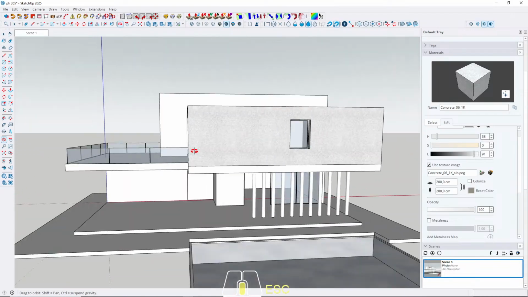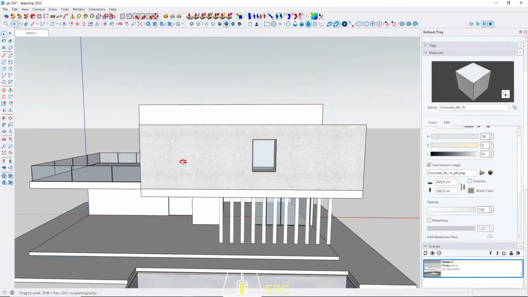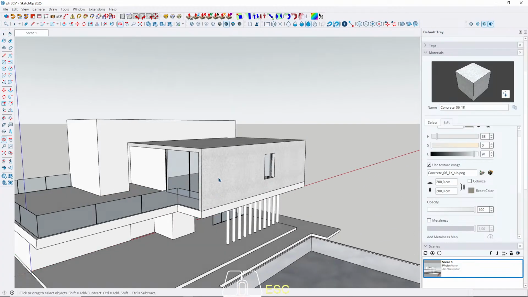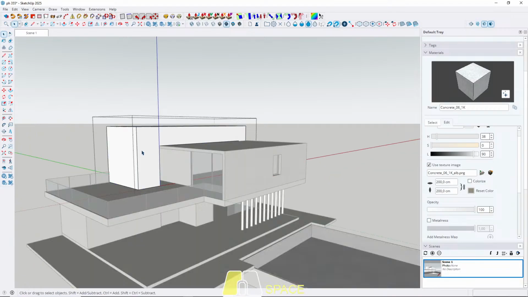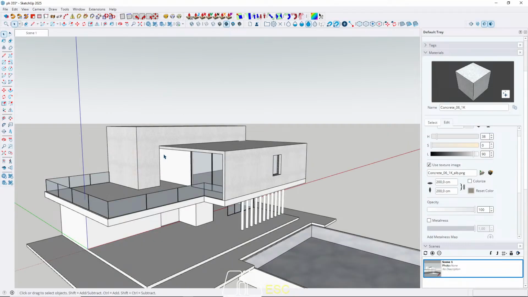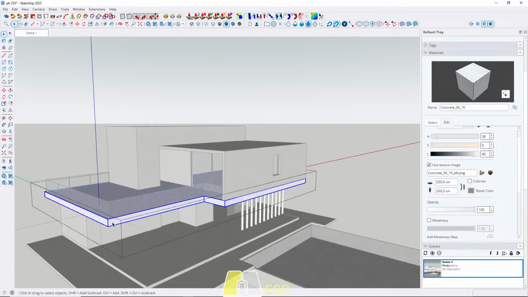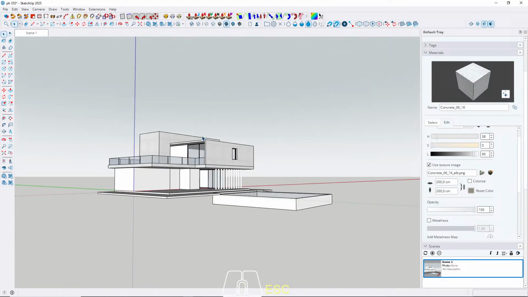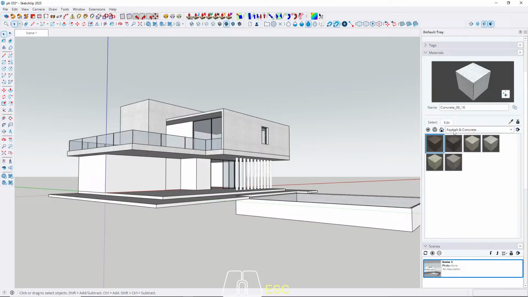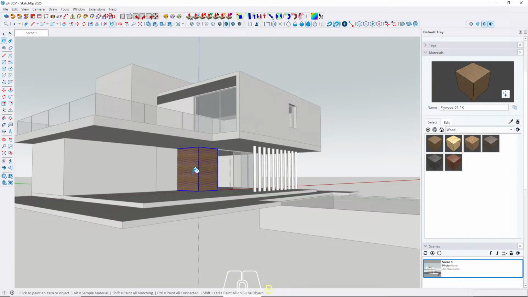Okay. I think this should be okay. Let's apply it to the entire building, to the floor, to the wall. And I want to use wood texture for the accent. Let's use this wood and apply the material.